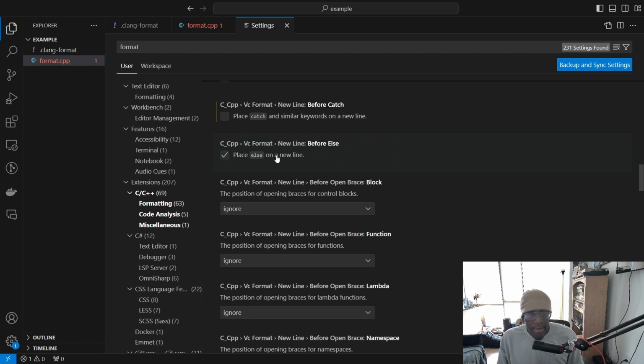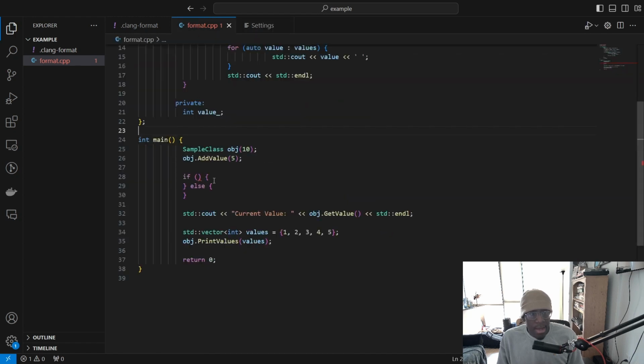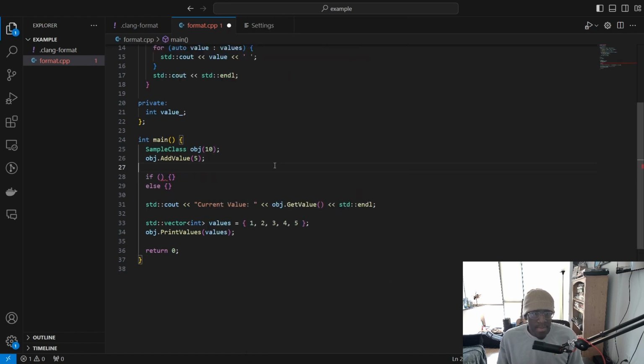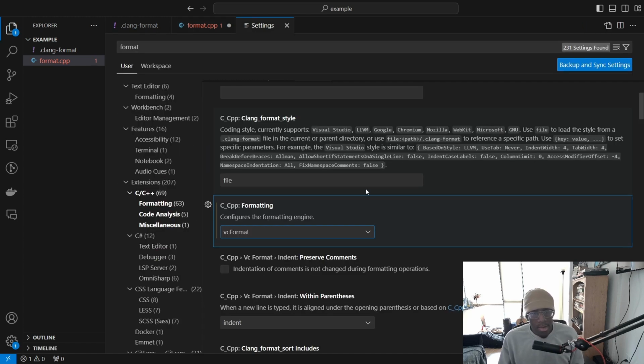here, we have place else on a new line and we have that checked. So if we go back here and we have an if else statement on the same line, and we hit format on our document, it should place else on a new line. Boom. And all the other formatting is coming from the different settings we have set.